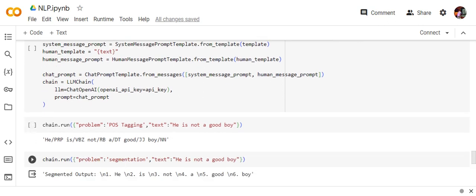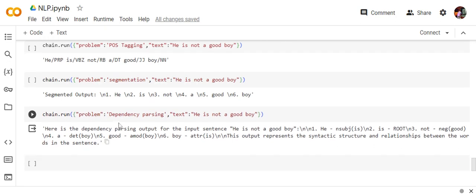In the second case, building a segmentation machine. As I already told the LLM that it is an NLP pro and it has to act like this particular machine. Problem is segmentation, text is: he is not a good boss. Here you can see that the segmentation output is also there. The third one is a little more difficult, that is dependency parsing. It's a complex concept, but it is able to crack that also. So this is how you can use LLMs for different types of NLP problems, be it segmentation, POS tagging, NER, or generating embeddings, using LangChain with very small code snippets. I hope you try this out.